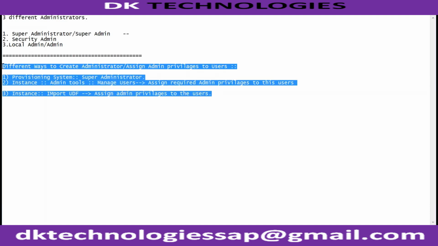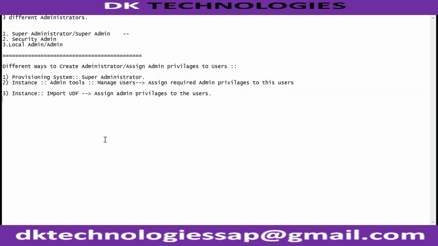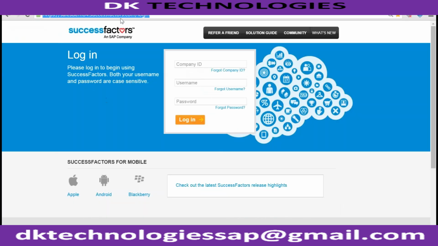So at a high level, these are the three different ways you can create your users in your SuccessFactors system, guys. So let me go to the first way, your super administrator. How you're going to create your super administrator in the provisioning system is you have to log into your provisioning system.